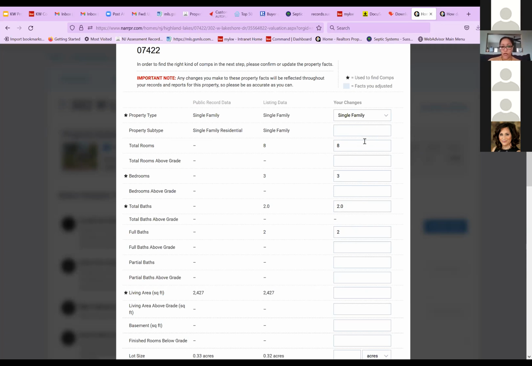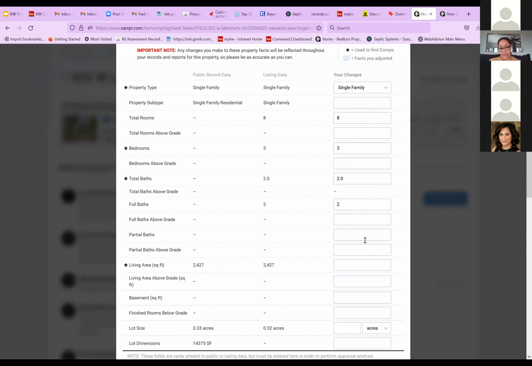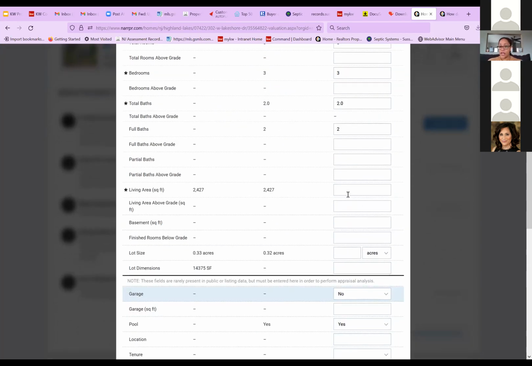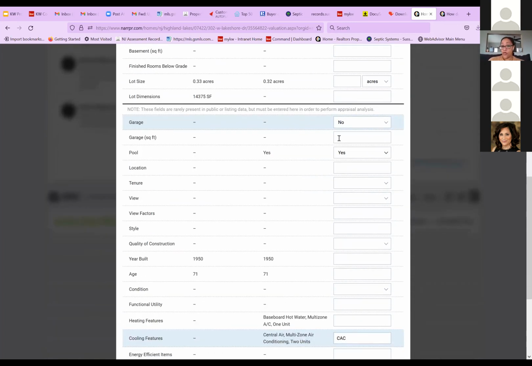All right, so you're just going to confirm everything. So I know it's 3 bedrooms, 2 baths, the living area. If you don't make a change, it'll just stay the same. Okay, and it goes through everything, total baths, living area, and then basement, square footage, things like that. I don't always put the basement square footage because that's not living area unless it's a finished basement, and then we take into account that it's a finished basement in general. Lot size, garage, pool, things like that.